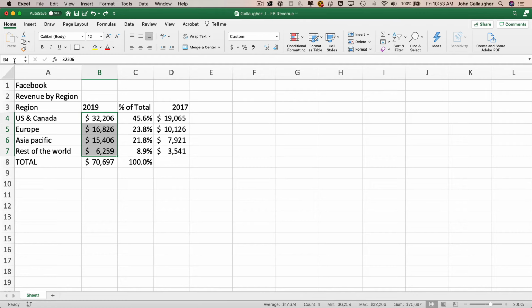But if I type in a new name in the name box, the entire selection will be named, the equivalent of B4 colon B7. So I'm going to give this selection the name REVENUE, all caps, underscore 19. Then press return, and we've just created a named range. And let's see this named range in action. First, we'll see Excel will default and use the name whenever the range is selected.